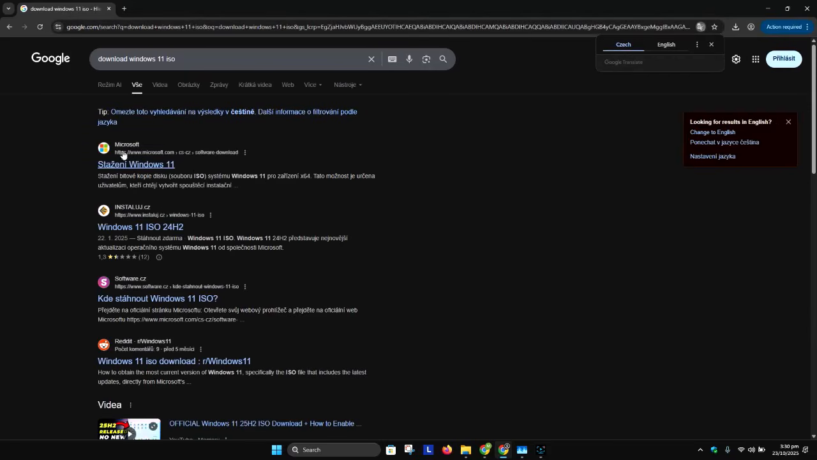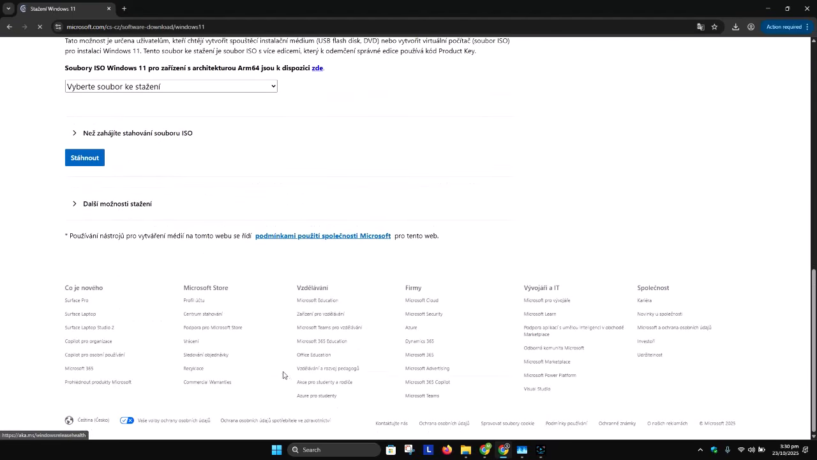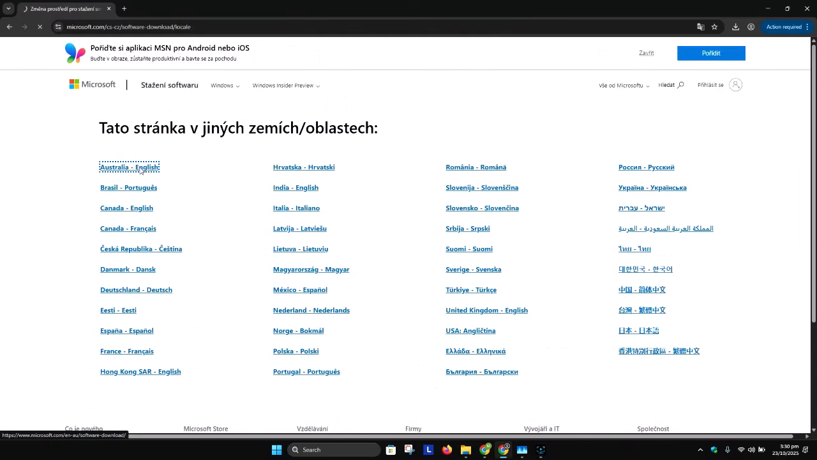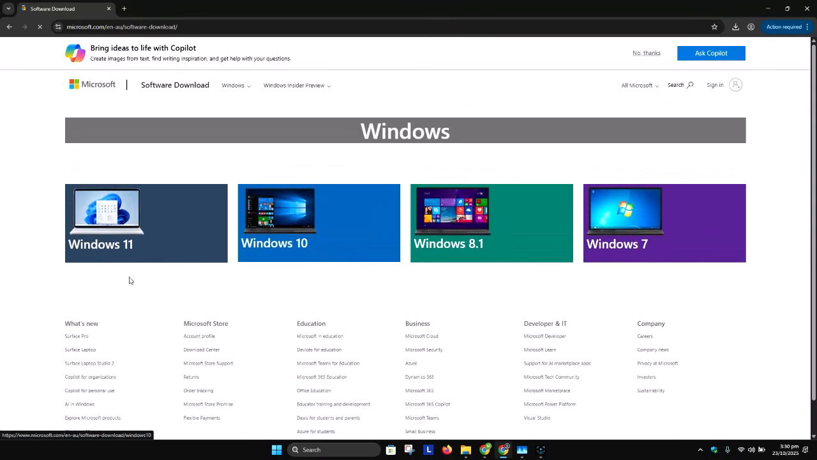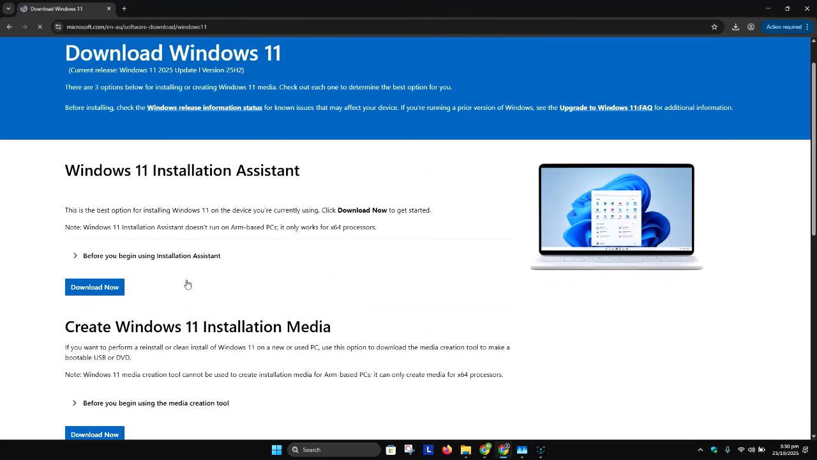Here you will see www.microsoft.com download Windows 11, just click on it. If you see a different language, just scroll to the bottom. You'll see the little icon of the planet, click on the language next to it and select the version or the language that you want. We will be redirected to this page. So just click on Windows 11 and wait to be redirected.